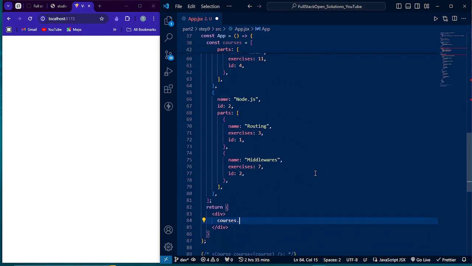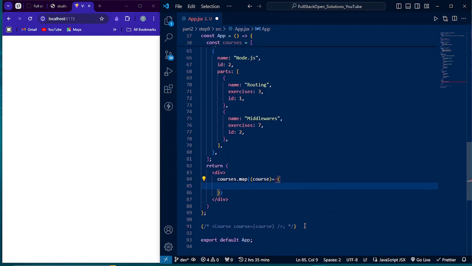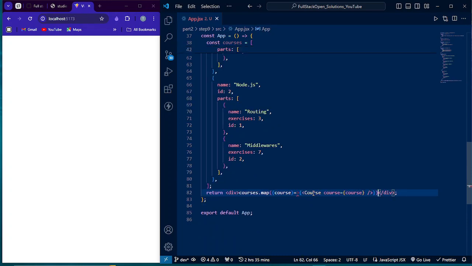So we say courses dot map. Then in brackets, this map is going to accept a parameter, and this parameter, let's call it course. You can choose to give yours whatever name you want. Then after this, we need to place in this course component. So we copy everything we have from here and then we place it here. Let's take this out. Now we have this, right?